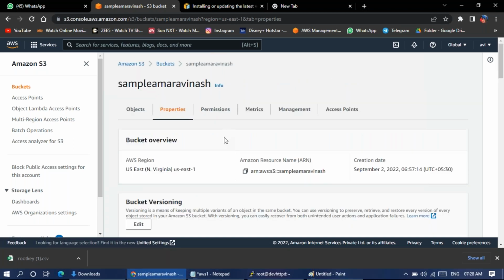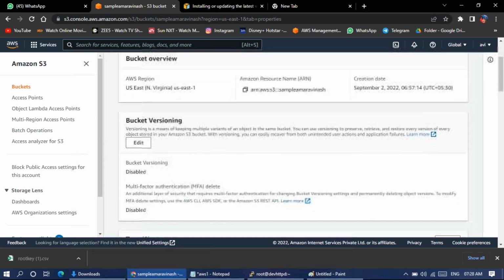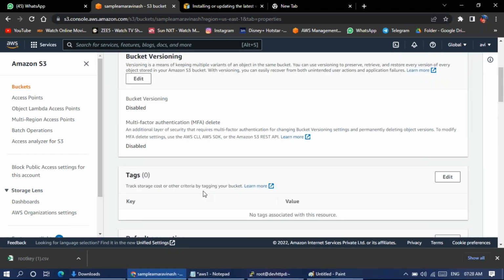Next, tags. Tags ఎందుకు guys? Generally, why do you need a tag? మీ items కి tags ఎందుకు ఉంటాయి? Identification. Same concept. Here also you can give the tag. Example, it is something bank account related.